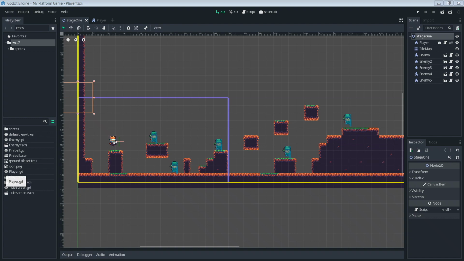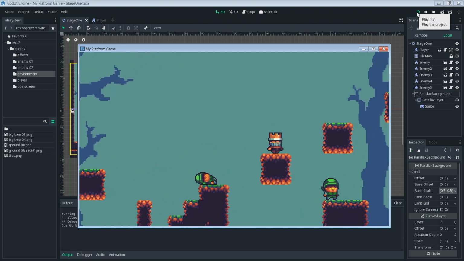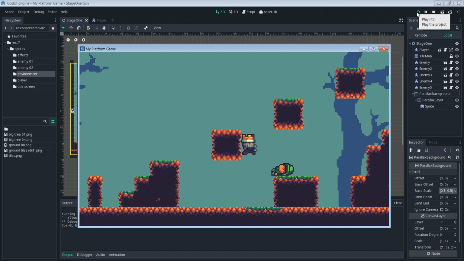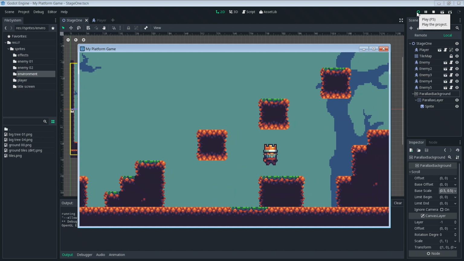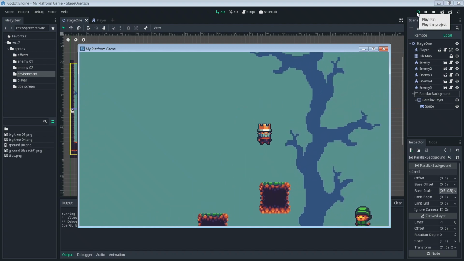Today we're adding a parallax background to our game. Now most of you probably already know what a parallax background is, but for those of you who don't, I'll simply say that you probably want one. So let's jump right in and I'll show you how to make one.